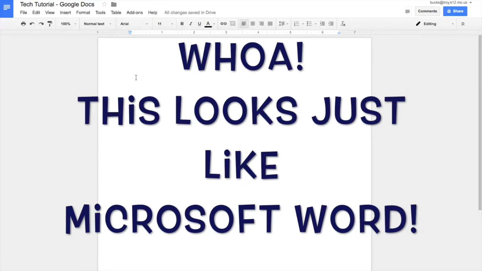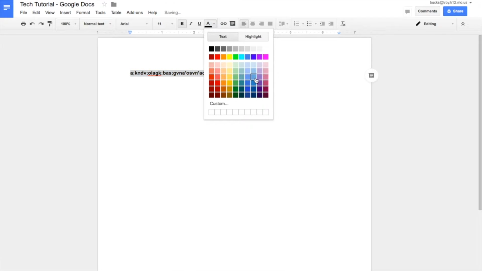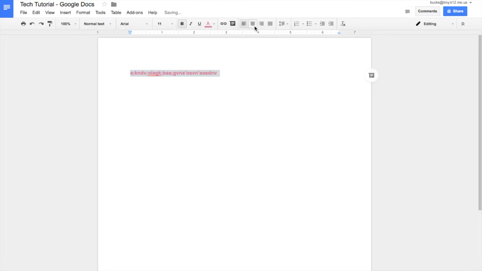From here, everything is almost identical to working in Microsoft Word. You would type your document just like always. You can double click to highlight, you can click and drag to highlight, and then you can make it bold, you can change font colors, center, whatever you want to do that you would normally do in Microsoft Word.